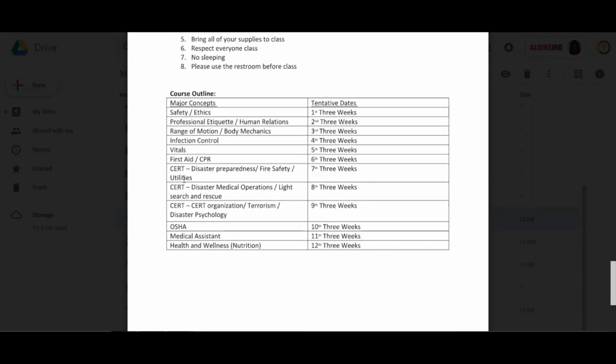Here is the course outline that you will learn this year. I won't bore you by reading over this, but I do want to let you know that OSHA is a free certification that you will obtain by the end of the school year, and CERT, Community Emergency Response Training, is also another certification that you will earn this year. So all in all, at the end of this course, you will have earned 4 certifications: First Aid, CPR, Community Emergency Response Training, and OSHA. This concludes me going over the syllabus, so if you have any questions, as always, please let me know.